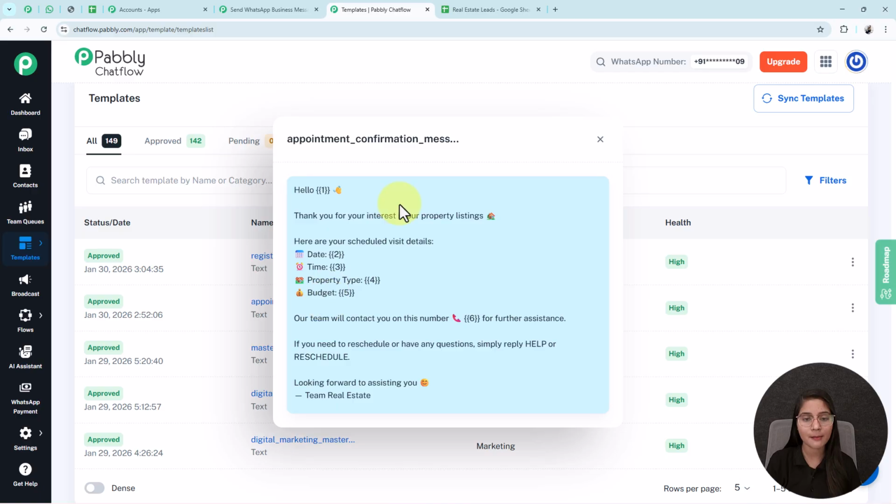See, this is the template of appointment confirmation message where I have entered some variables such as 1, 2, 3, 4, 5 and 6. And you can see that I have also entered two curly braces at the start and at the end of each variable.